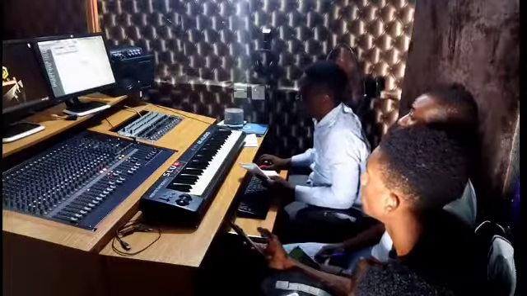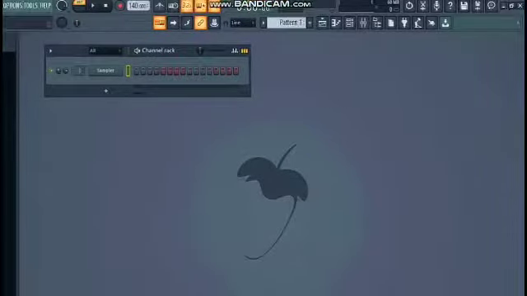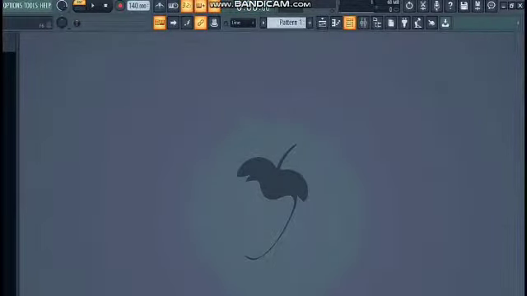You understand? Now this icon, you can use it to view and unview the channel rack. You can bring it up, you can take it away. In case you lost it, you can also always bring it up.